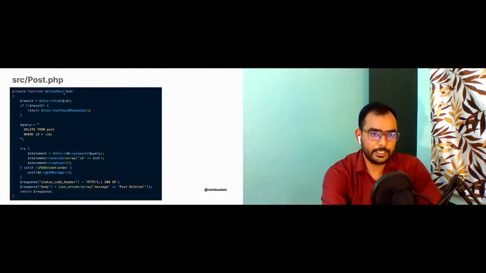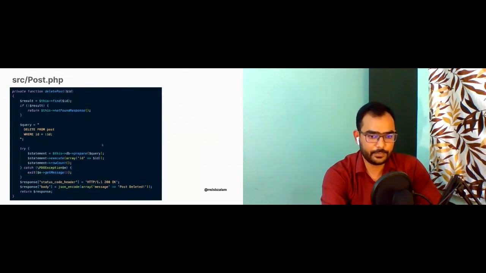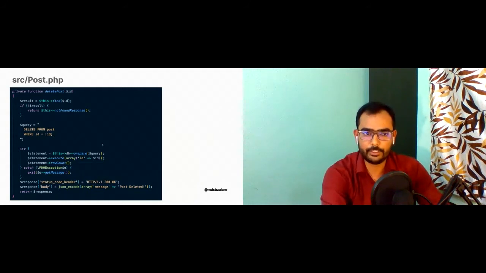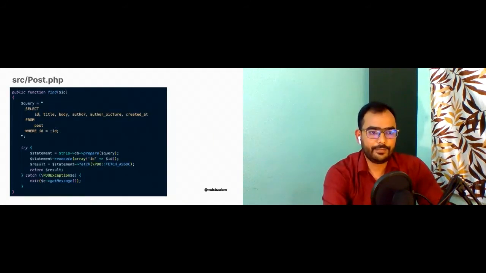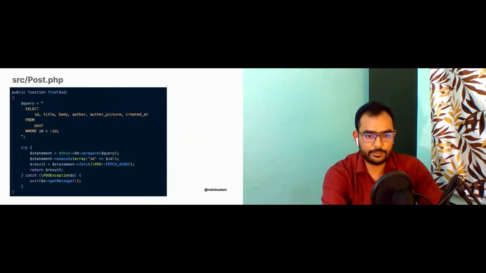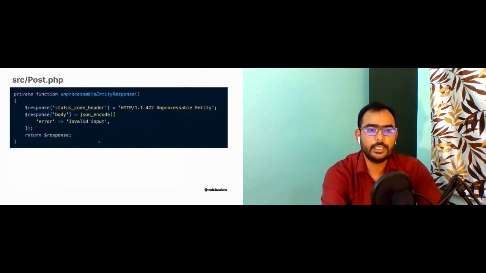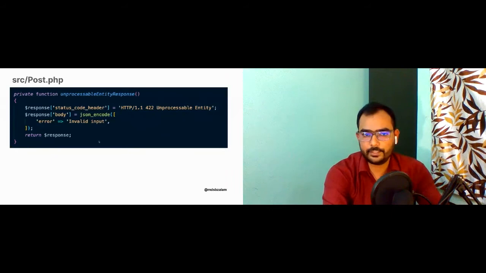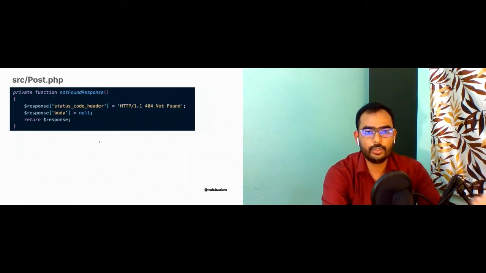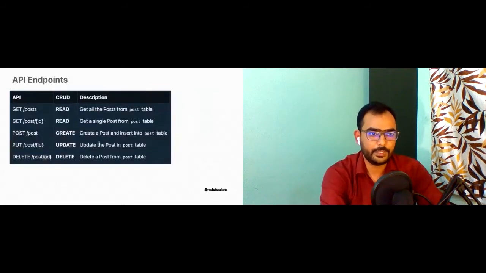Then we have a deletePost function, which deletes the post matching the ID. It's very, very simple, very common. And then we have find, to find that one particular post from the database. And then we do validatePost, unprocessableEntityResponse if that is not processed correctly, or notFoundResponse. This is how we laid out all of our functions.